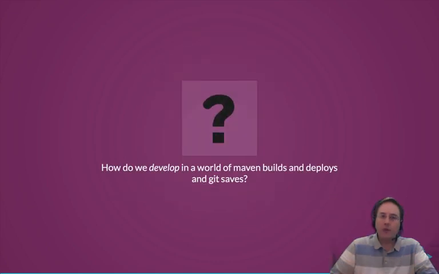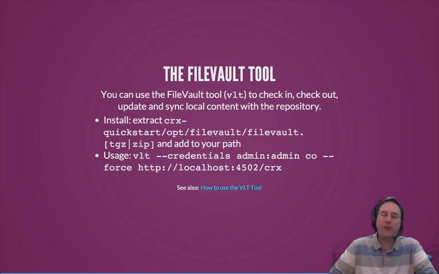So in a world of Maven archetypes and builds and deploys and using Git to keep track of all of the versions of our files, how do we go about doing development? Well, we can use the File Vault tool to help us with this. You can use the File Vault tool to check in, check out, update and synchronize local content with the content of your CQ repository. Now the File Vault tool is available within the CRX Quick Start directory.